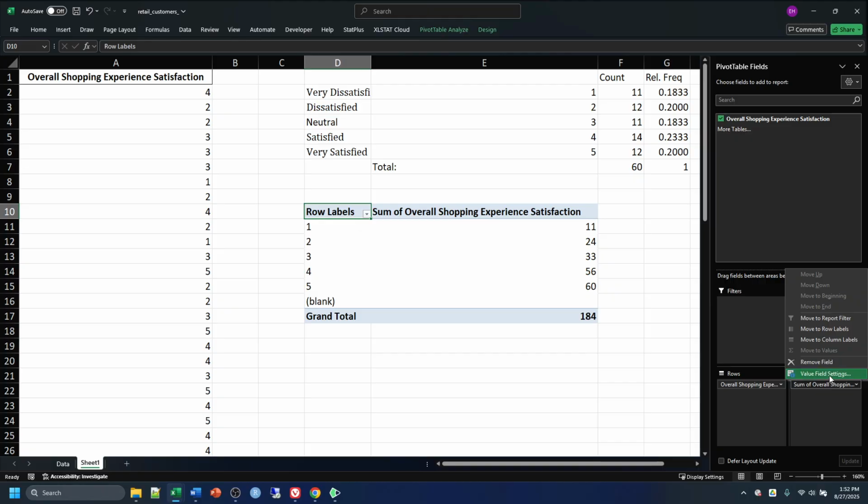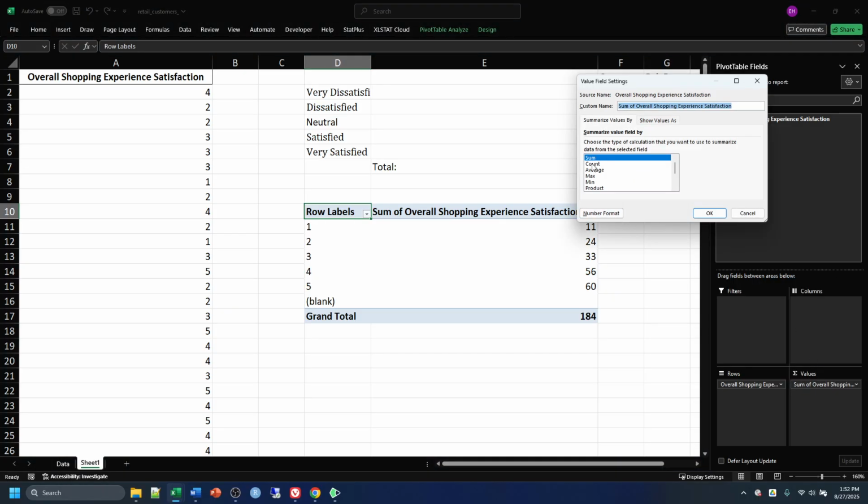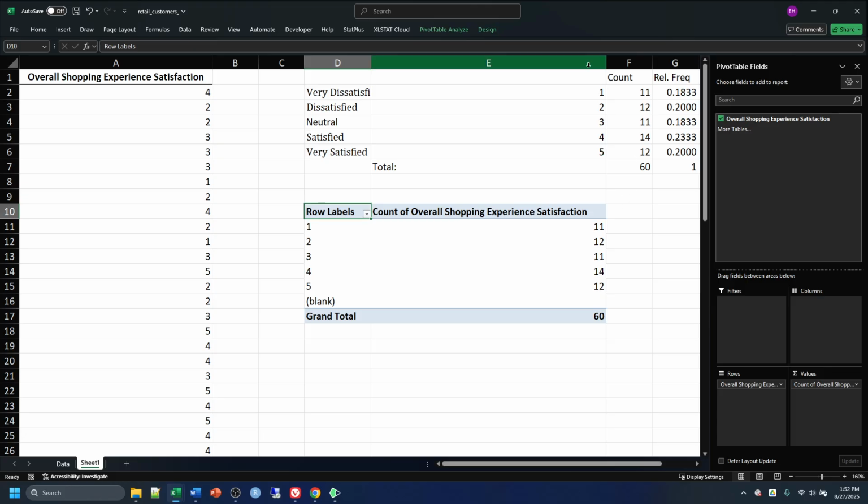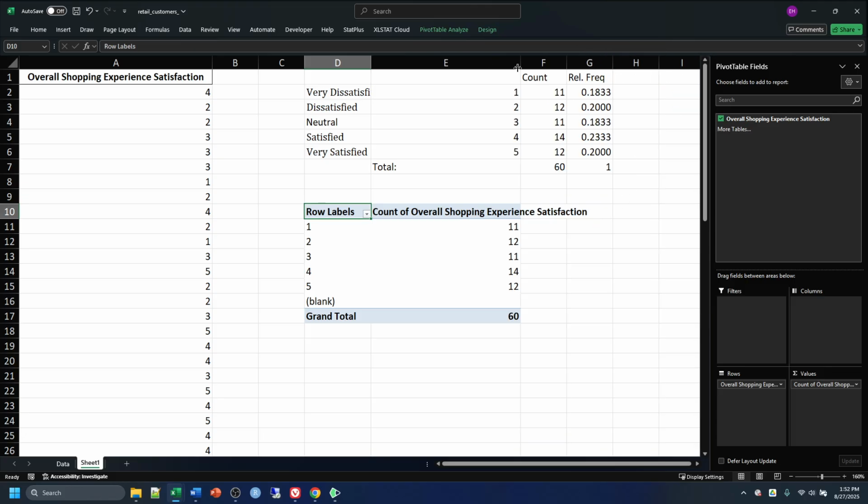So I'm going to click on this guy, and I'm going to click on value field settings, and then I can go select count, which is what I want. I can click OK. Now sometimes it defaults to count, sometimes it doesn't. But now I can see that what I just did up here is exactly what happened down here.